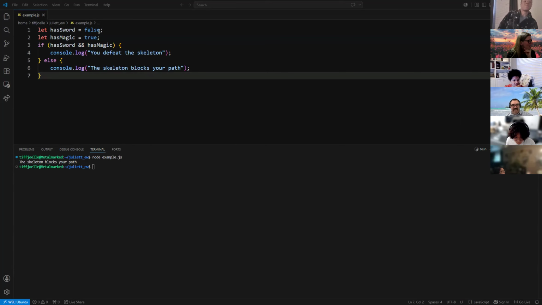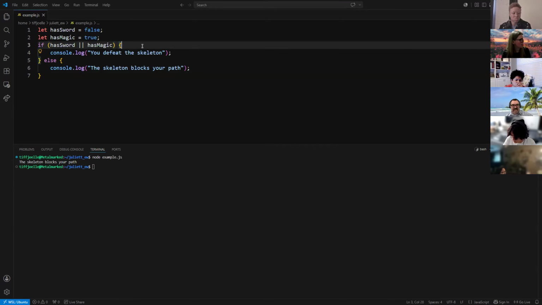Okay, so we've decided that since he fears both of these things, it just needs to be one or the other to let us pass. We don't need both of them together. We just need to have one or the other. So let's change this and to be an or operator instead.